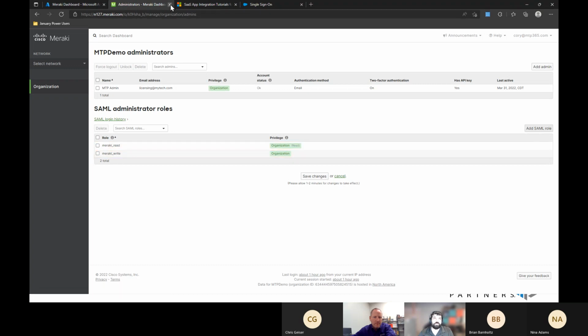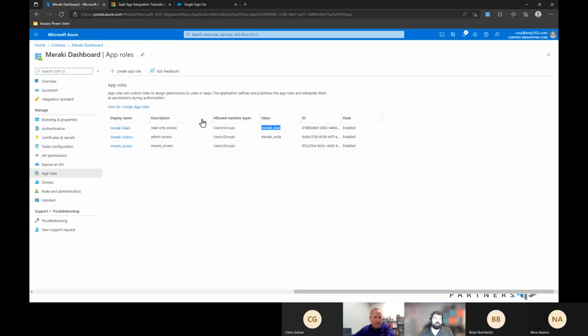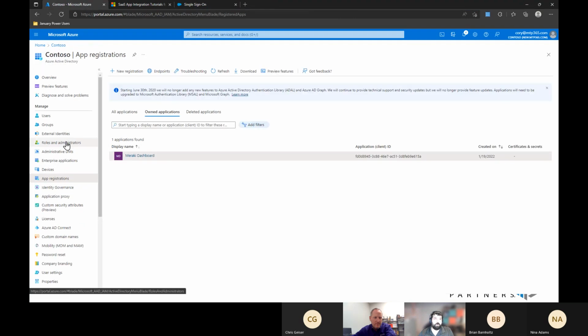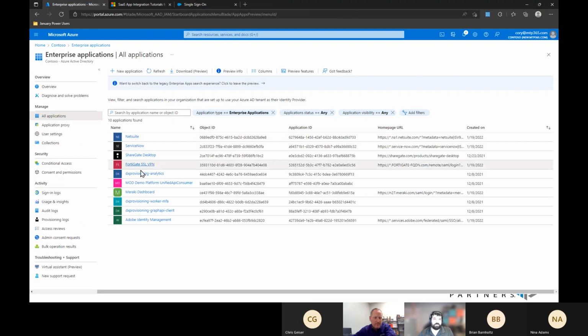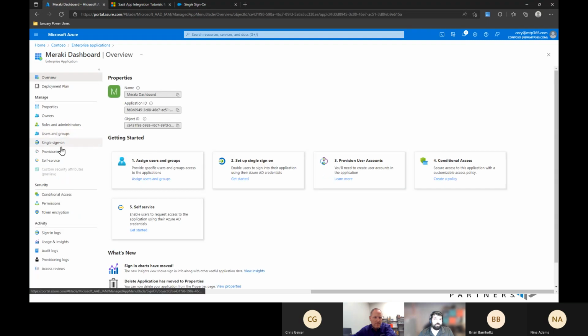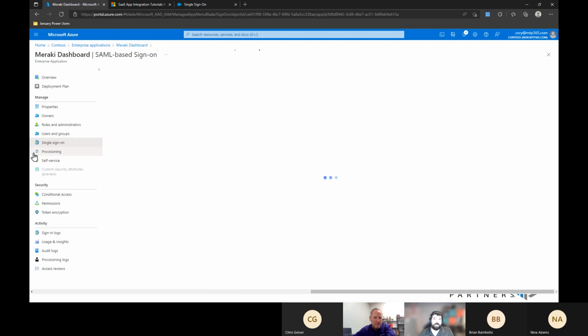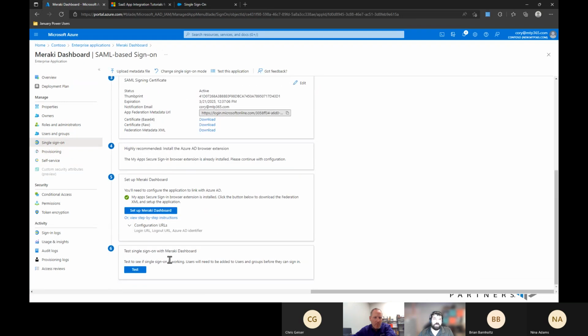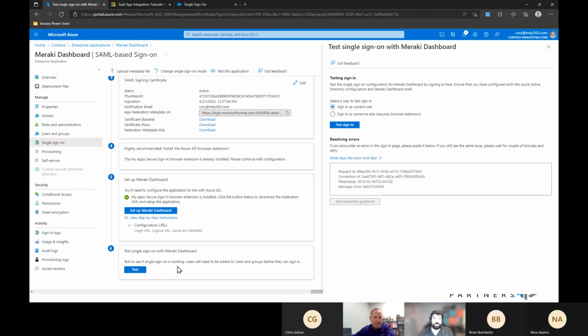And so I'm actually going to close the Meraki dashboard here. I'm going to come back over to our 365 portal, go under enterprise applications, go back to that dashboard, and I'm going to go to our single sign-on setup, because what I want to show is down here at the bottom, we have the test button. So we've got everything set up now. Now we need to test. You click the test button.